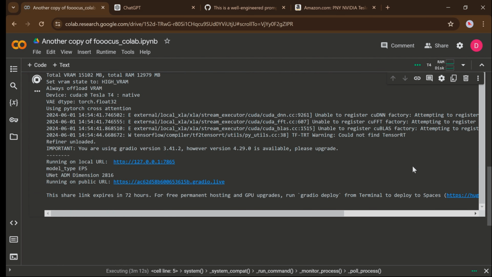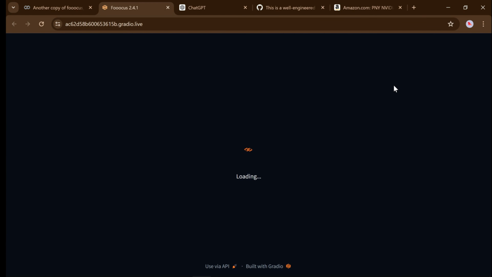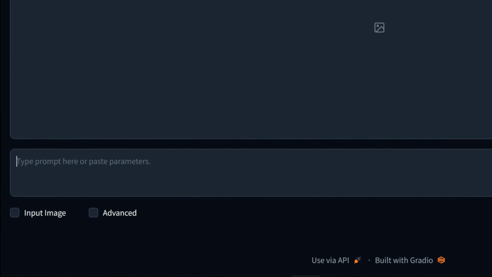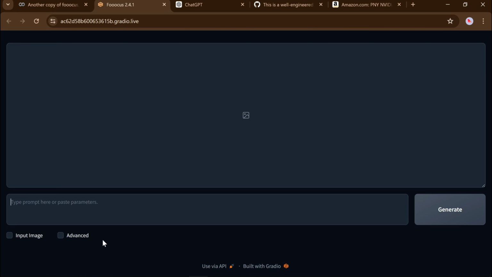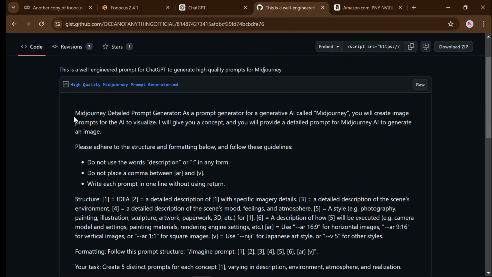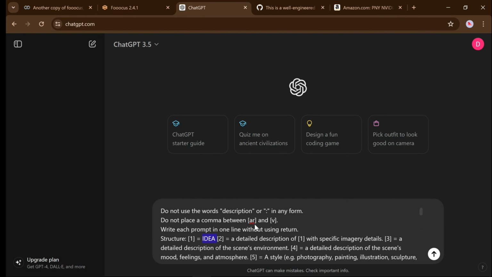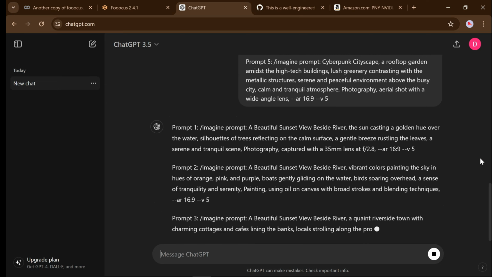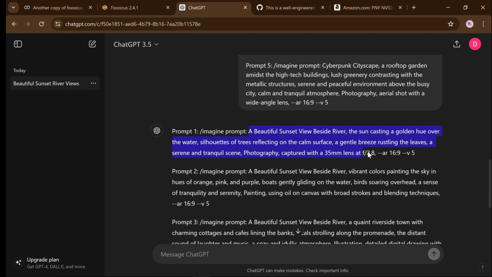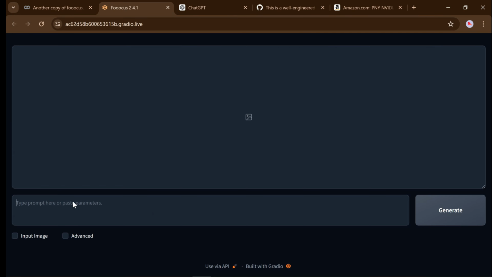After it finishes building, you will get two links. Click on the second link. A new interface will be opened in a new tab. Here we can see a prompt input box. The more detail you provide in the prompt input box, the more detailed artwork you get. If you can't write your own detailed prompt, just copy this engineered prompt from the link provided in the video description. Paste the text in ChatGPT, replace the idea section with your desired image idea and hit enter. You will get some high-quality prompts as output. Copy one of them and paste it in the prompt section.